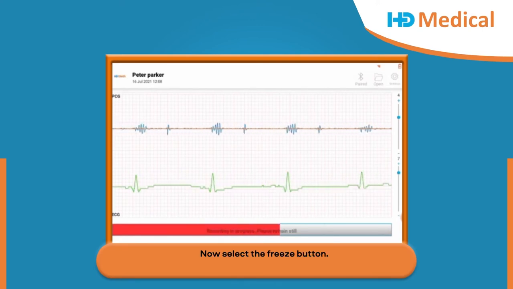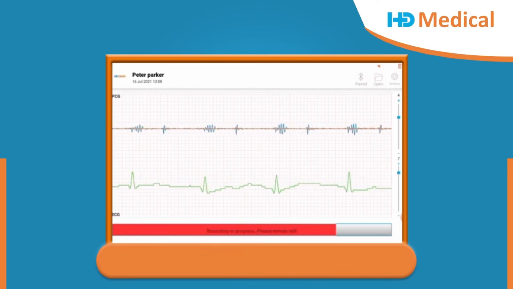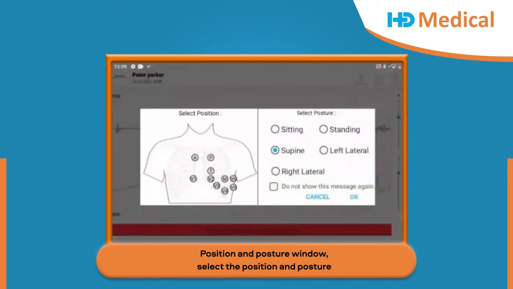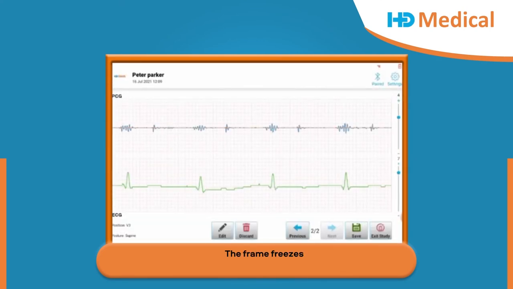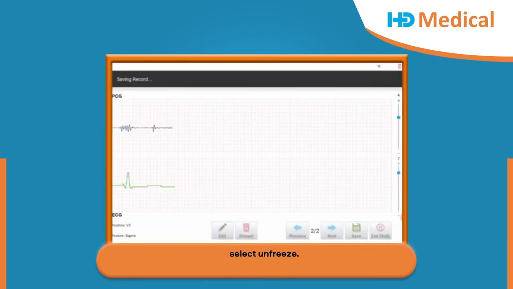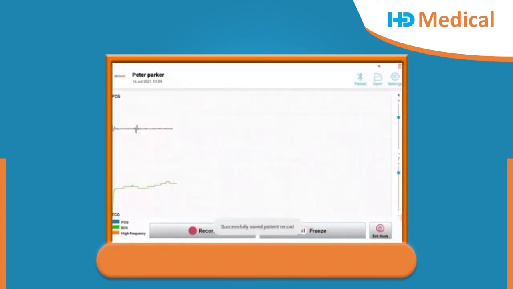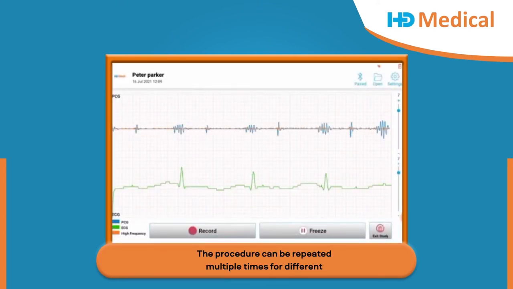Now select the freeze button. The app takes you to the Select Position and Posture window. Select the position and posture that you are monitoring on the device. The frame freezes. Select Unfreeze. The app will save the record successfully. The procedure can be repeated multiple times for different positions and postures.